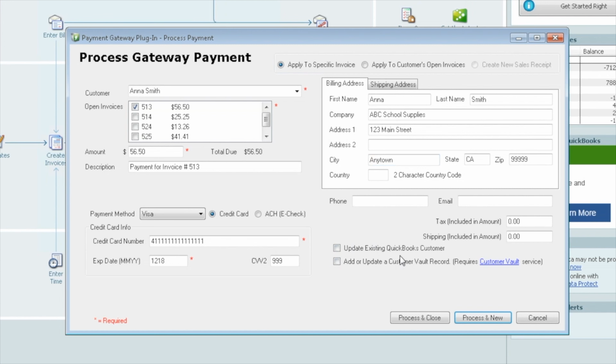Now there's a couple fields down here before we actually process the card. We'll chat about this a bit. The first one is update existing QuickBooks customer. If you select this, this is simply for convenience. So if you have a customer that calls, it says, hey, I have a new address.